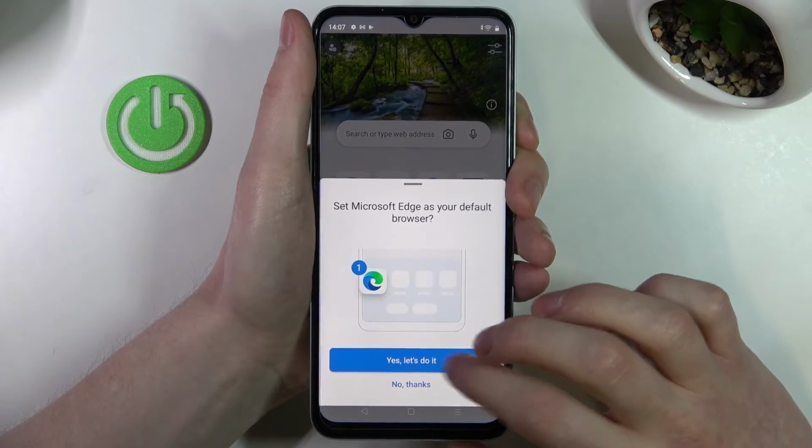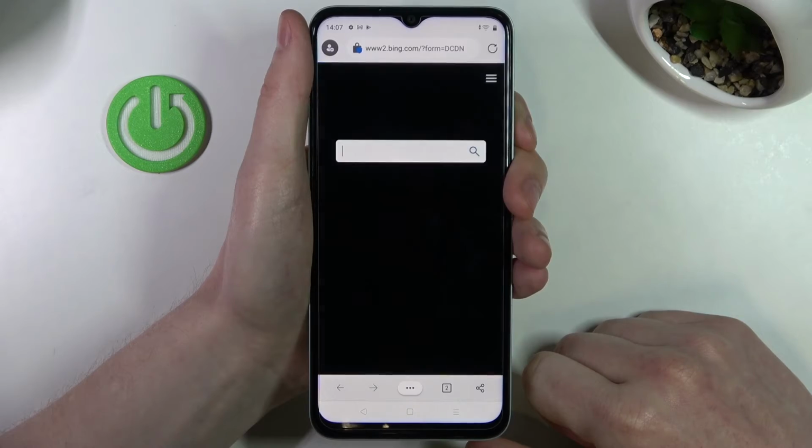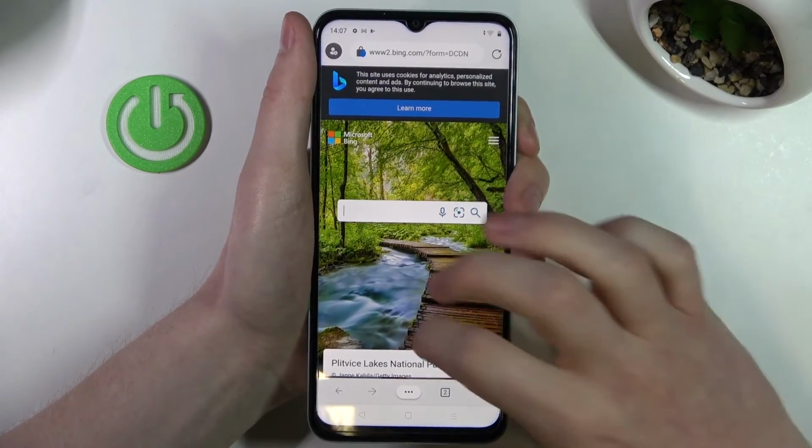From here, you can set the Microsoft Edge browser as your default one. So let's press yes, let's do it, and go for the Edge right here and select always. And now our browser is ready.